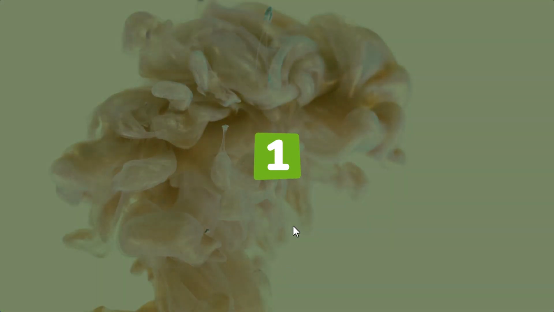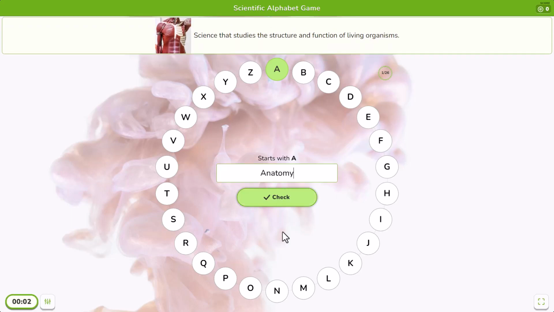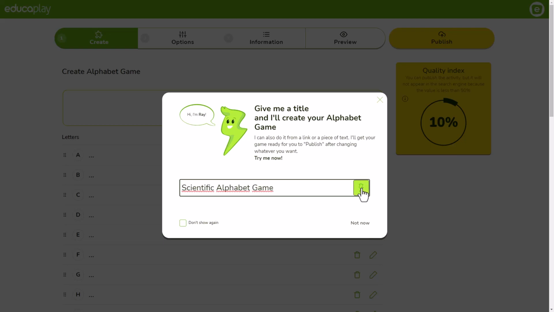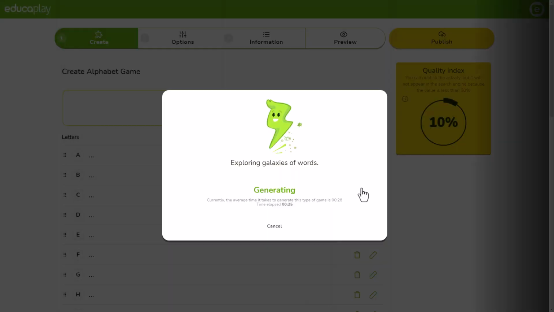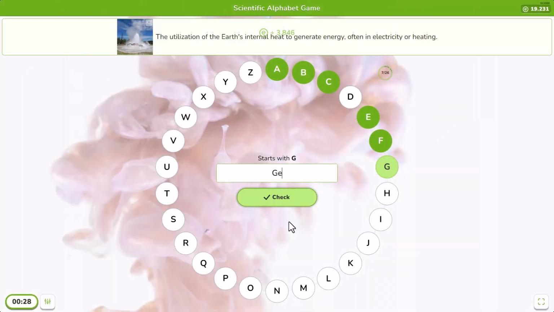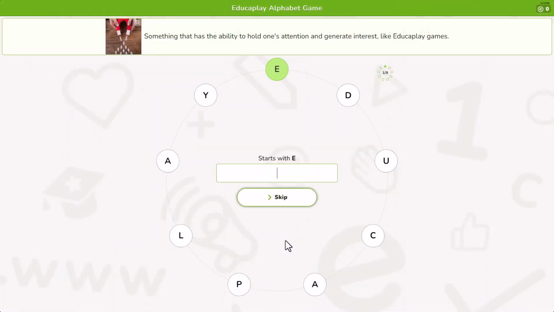Creating an alphabet game is as easy as writing the answers for each letter you are going to use and the questions if needed. You can also give a title to Ray, your assistant powered by artificial intelligence, and let it do the work for you. You can create a game with all the letters of the alphabet or with any letters you want.